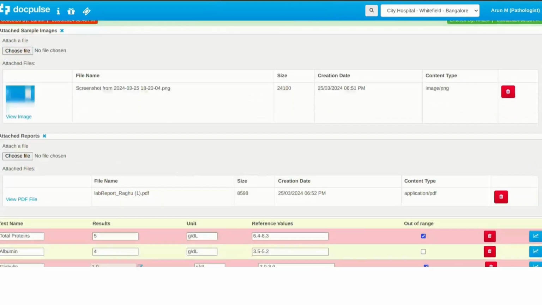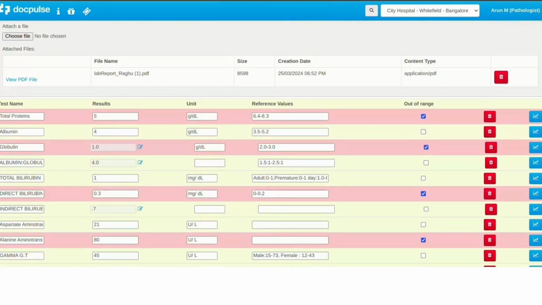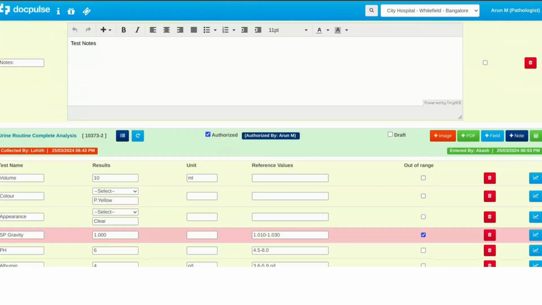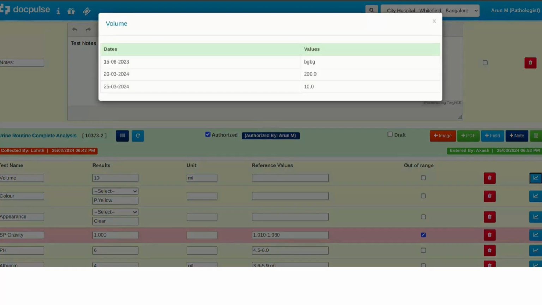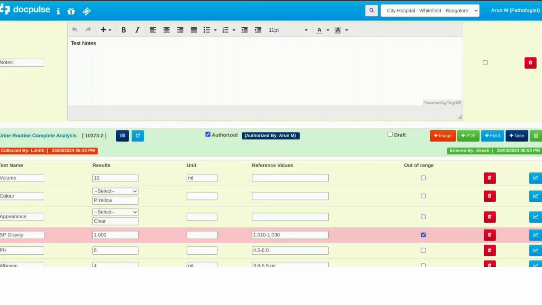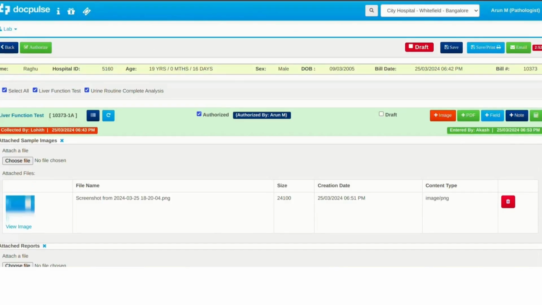Next to the Delete button, we have the History button. This will show the history of values for each test field for this patient. Let us print a report copy from the Edit view to view in detail.